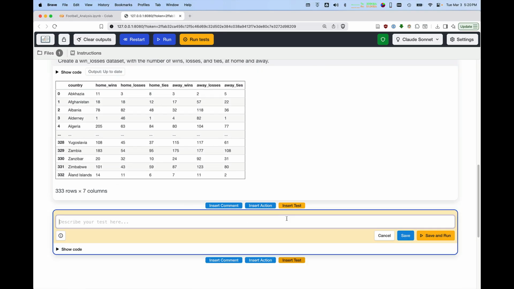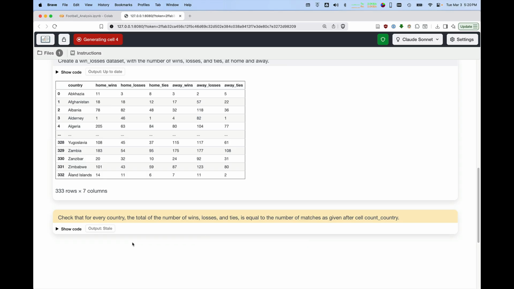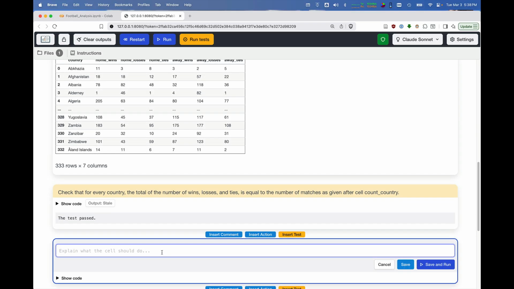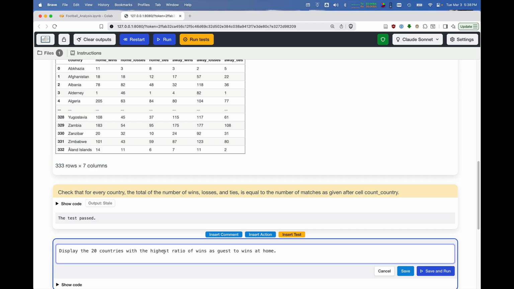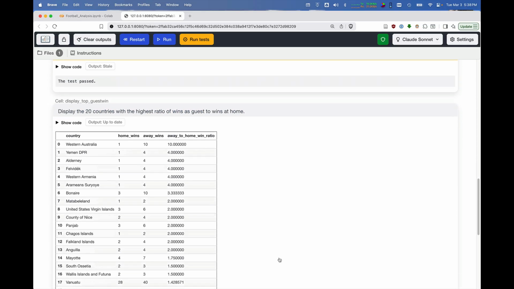So I go here and I create a test cell. In test cells, you can refer to the execution status after multiple cells. And so I can ask that the total in this table is equal to the number of matches after cell count country, which is the previous one. We can generate the code and test it. This seems to work as well. We can add a cell that asks, for instance, what are the 20 countries with the highest ratio of wins at home compared to away. We can run this cell, and here is the result.